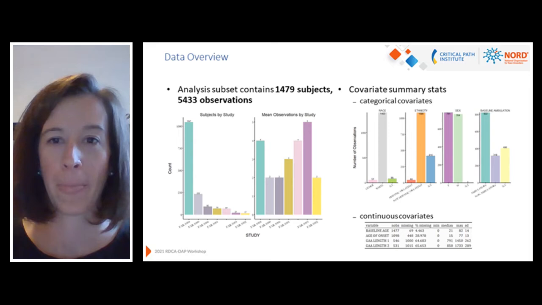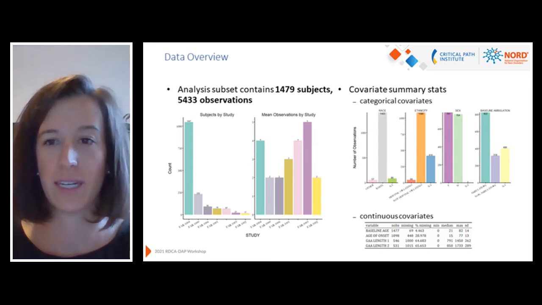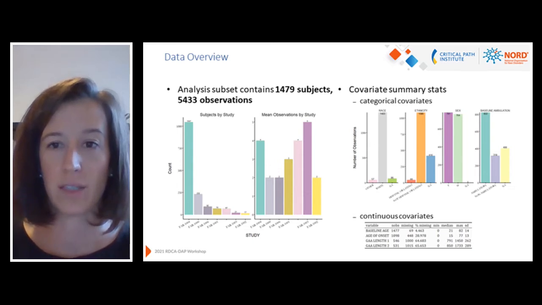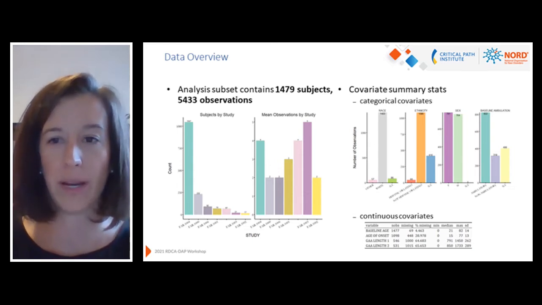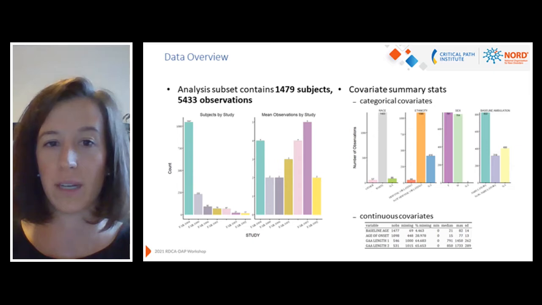The next slide, please. And so to give you an idea on the size and contents of this data set, as Christian discussed, there are 6 clinical trials and 1 long-term natural history study, which amounts to approximately 1,500 subjects and close to 5,500 observations. So this is a very rich database. And the 2 plots on the bottom left show a breakdown of subjects per study, as well as the average number of observations per subject by study.